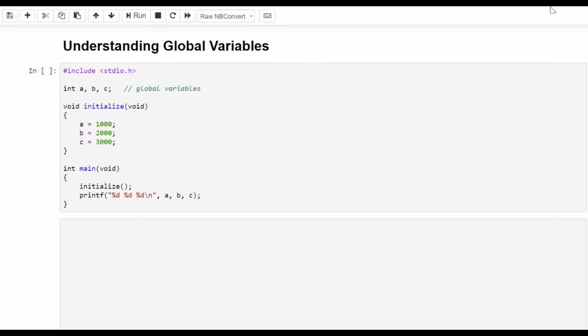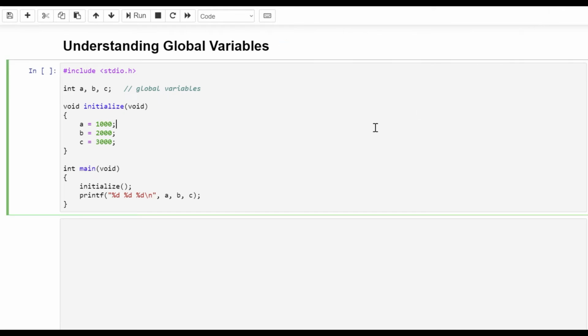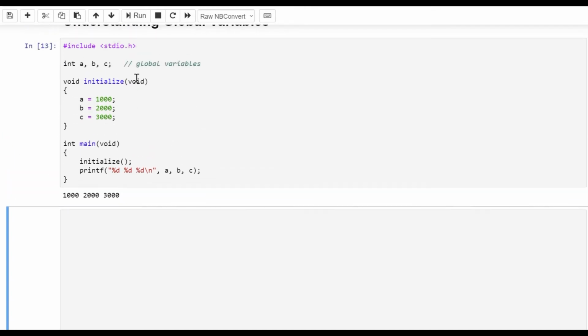And so in this case, we're creating global variables. They're defined outside of any function, A, B, and C. Then we have our function definitions. A function called initialize that doesn't return a value, doesn't take parameters, but you can see it's using the global variables A, B, and C. We have our main, which calls that function initialize to initialize those global variable values. And so let's go ahead and run this. And we can see, sure enough, the global variables were initialized to A, B, and C.